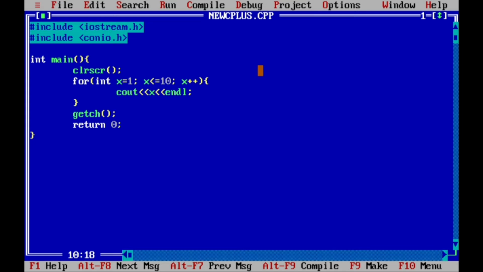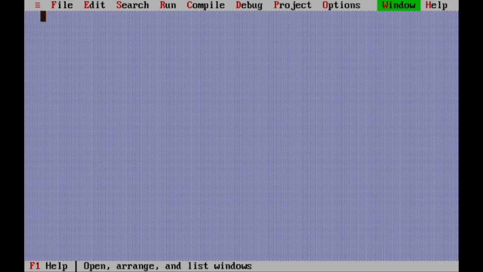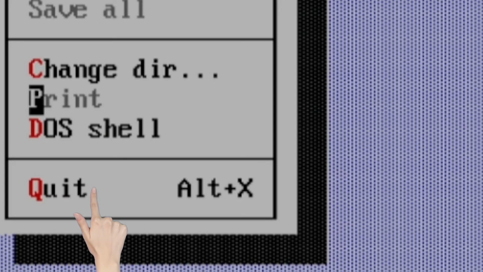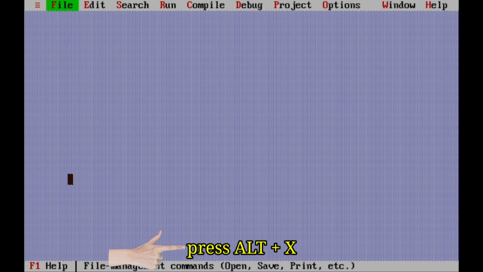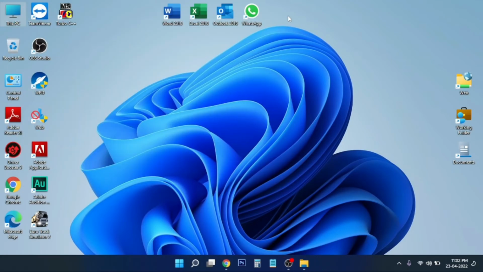Press any key to exit, and then you can run by using Ctrl and F9. You can see the screen here and press enter to exit from that command line interface. You can quit Turbo C++ by pressing here or Alt X on your keyboard. Then you can close it from the DOSBox menu also.